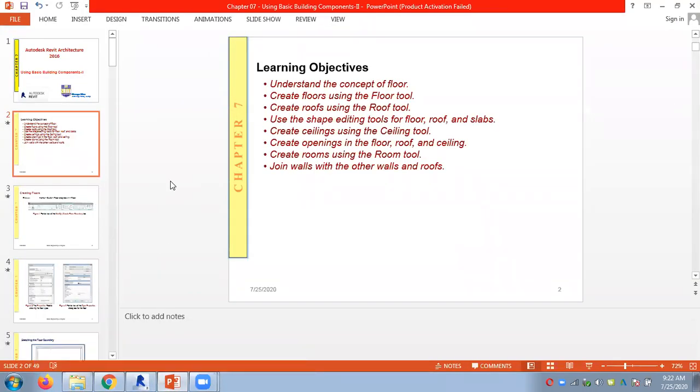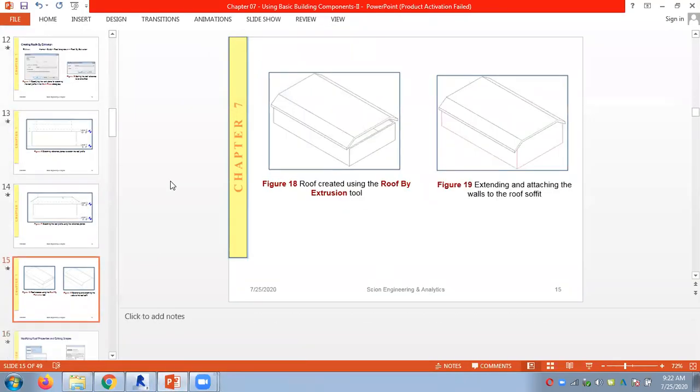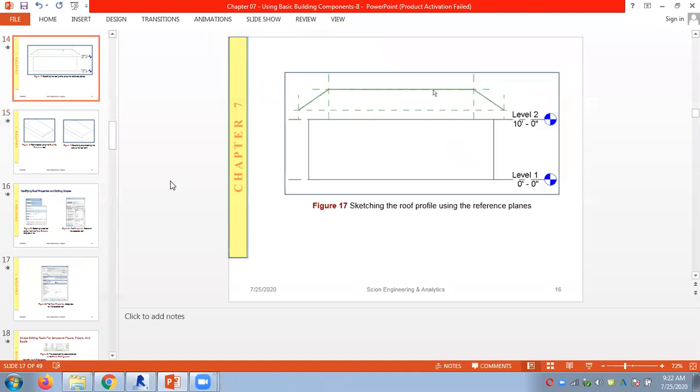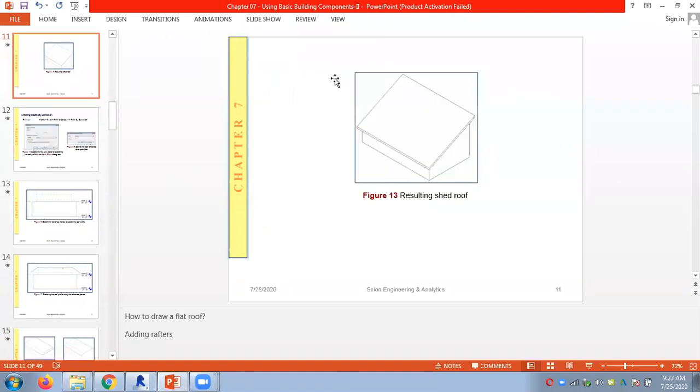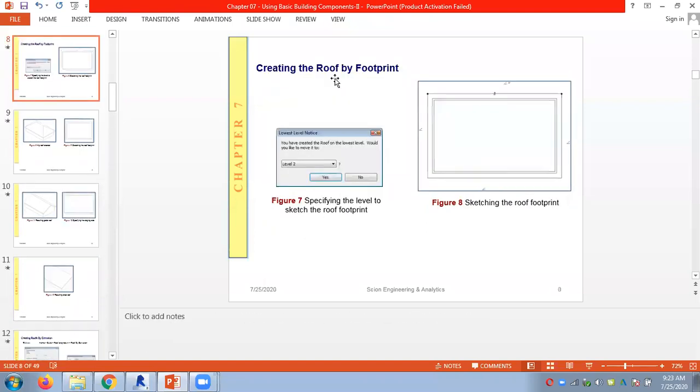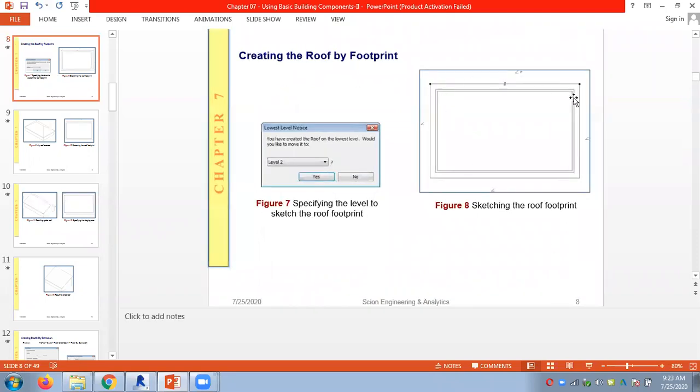So there are a few ways of drawing a roof. So we will look at the techniques one by one. First one is called roof by footprint. Here what we are going to do is draw the roof footprint. Say this is the building wall. Outside the walls, I'm going to draw the roof's footprint.